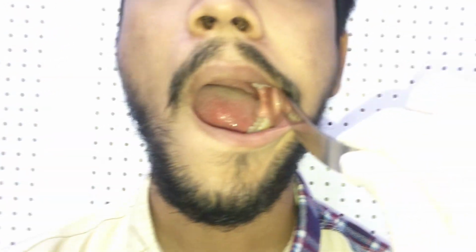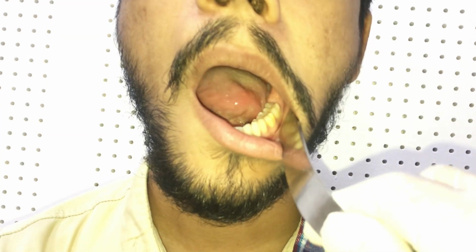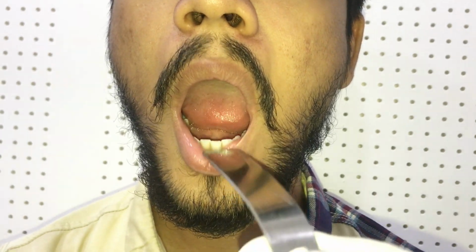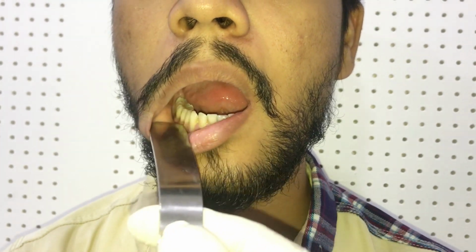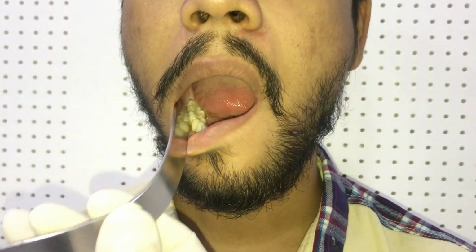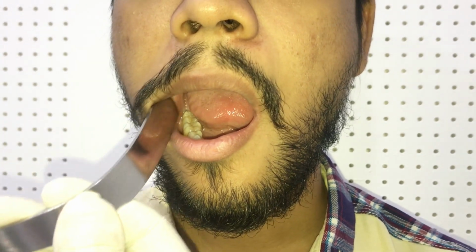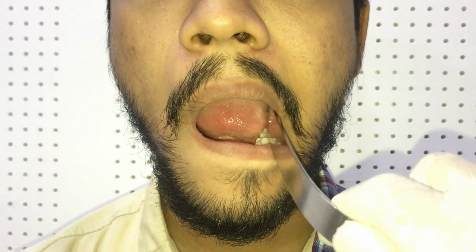So for the buccal mucosa, that is the inside lining of the mucosa that covers the cheek, and even the medial, deeper surface of the lip also. That will also be included in the buccal mucosa. Then we should see the sulcus, the gingivolabial sulcus, the gingivobuccal sulcus, and the mucosa.